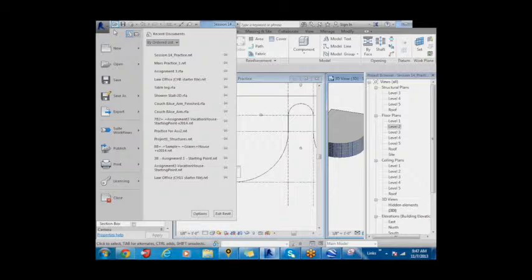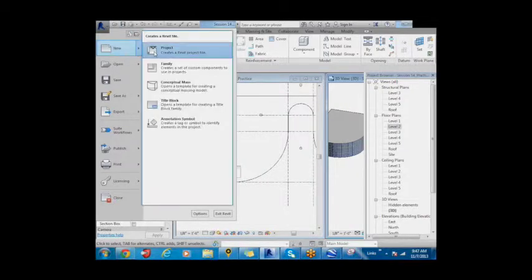All right. So we've learned a lot about how we can create a conceptual mass, but from the conceptual mass, how do we move on to creating an actual building? How do we convert features from the conceptual mass into floors or walls or curtain walls or roof? That's what we're going to look at right now. So let's go ahead and create a new project.